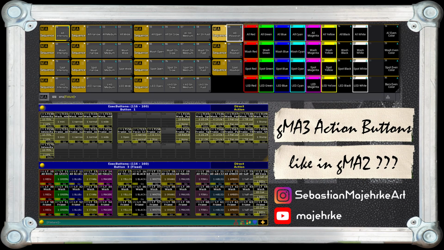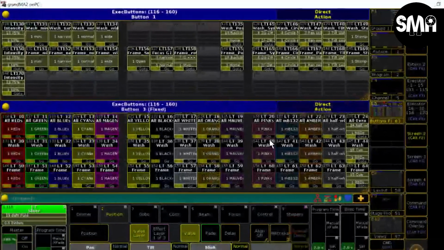In this tutorial I would like to recreate the action buttons known from the grandMA2 software in the grandMA3 software. So let's jump right into it.